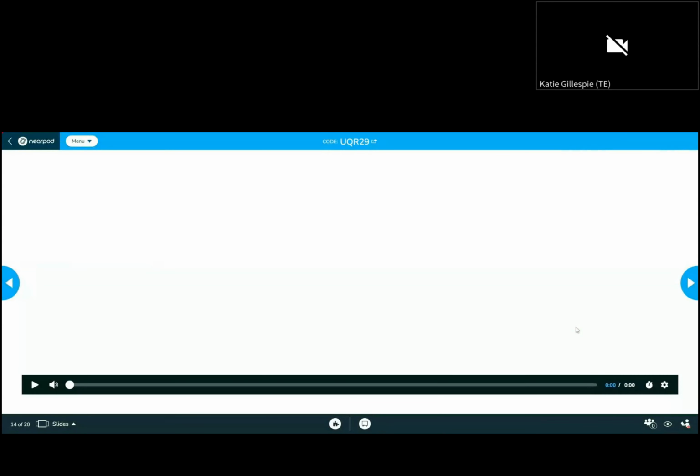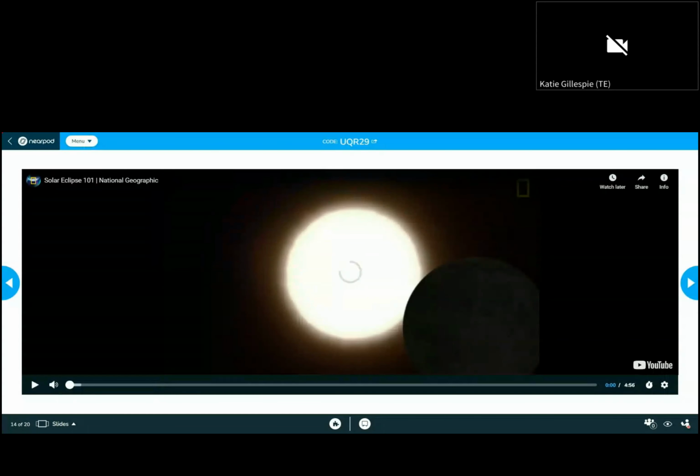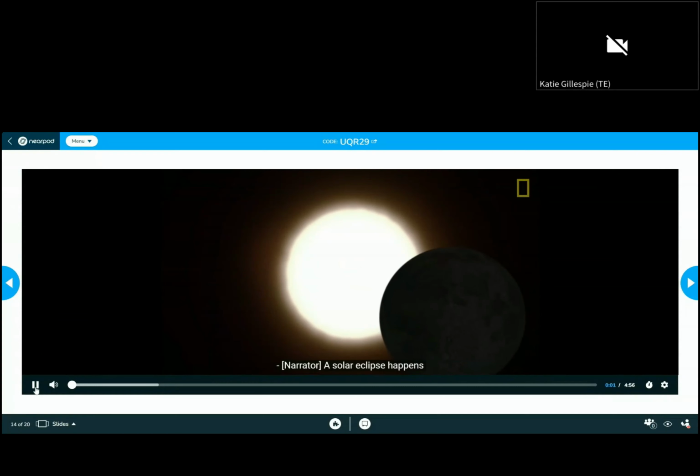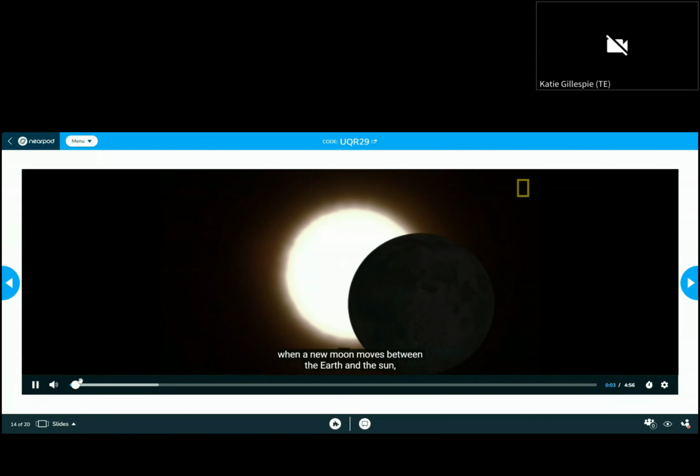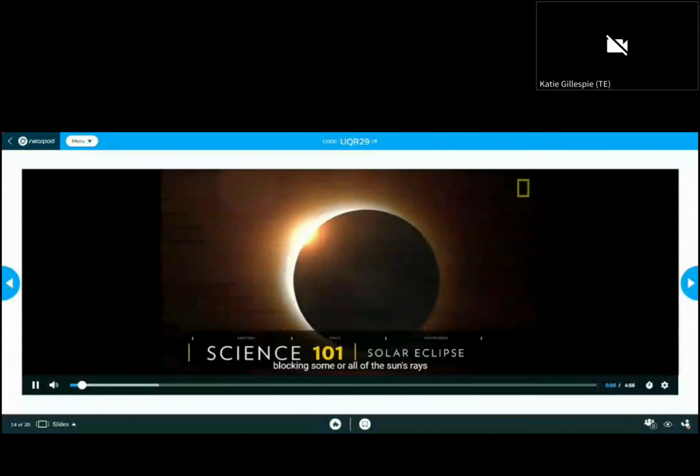Then we have our solar eclipse. Go down to video mode here. All right, this is the one where you cannot look at it directly without special glasses. A solar eclipse happens when the new moon moves between the Earth and the sun, blocking some or all of the sun.